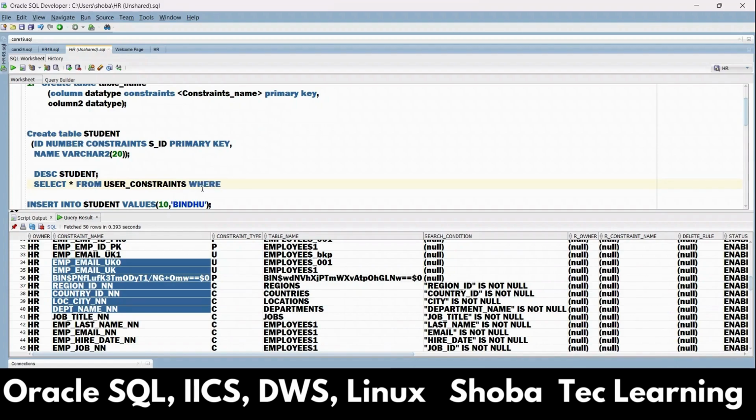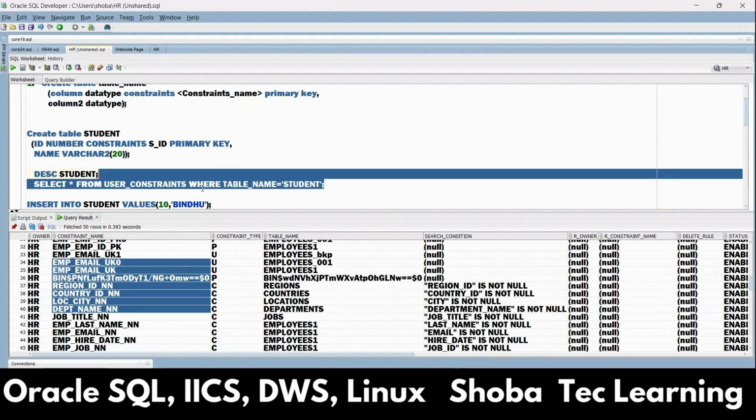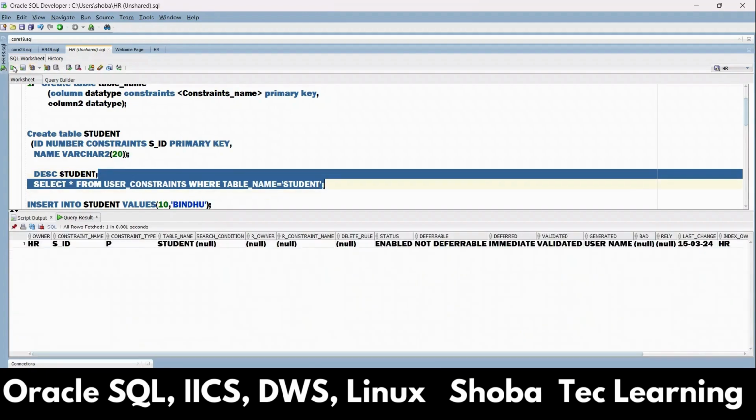So we can use a condition: where table_name equals, within single quotation, you should put your table name, student. Now select the statement and run it. Now see here, we have the constraint name in the schema. The owner is the schema, and the constraint name is SID. Which constraint is it? Primary key constraint. Table name is student.